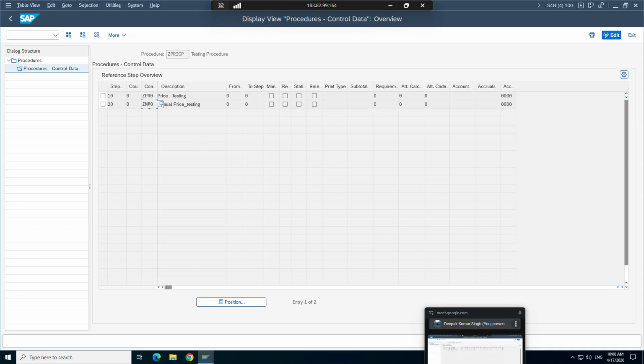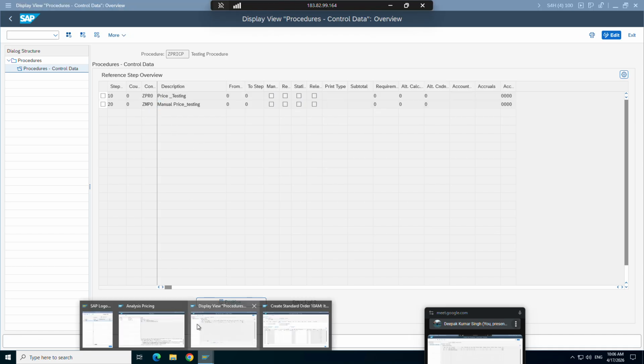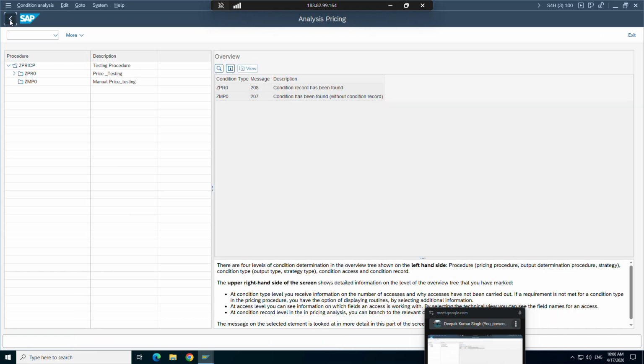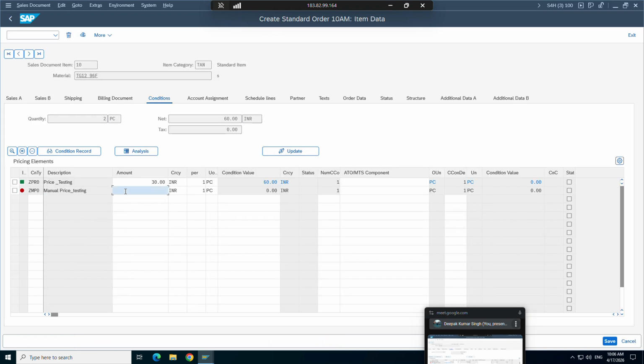Now, since this is a manual condition, SAP has not got any value for that. What we have to do? We have to enter manually. Let's say I'm entering 90. See, automatically this got deactivated and this became active. Why? Because both are having the condition class as price.